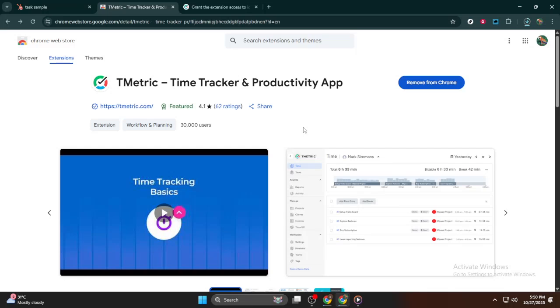In today's video, I'm going to teach you how to install a time tracking integration with HubSpot. This process will help you manage your tasks and keep an accurate record of the time you spend on various projects, making your workflow more efficient and organized.